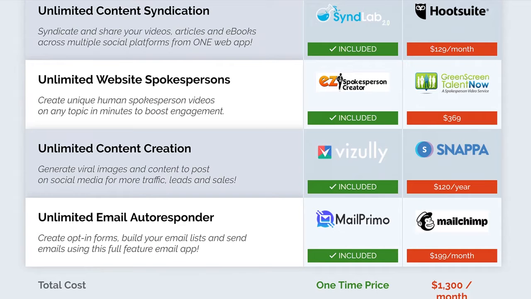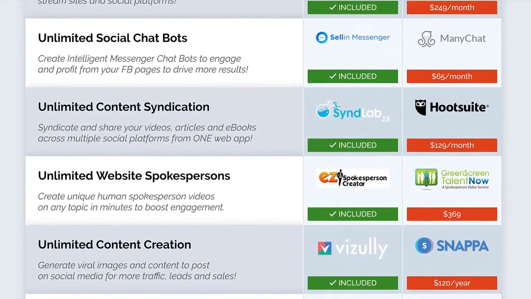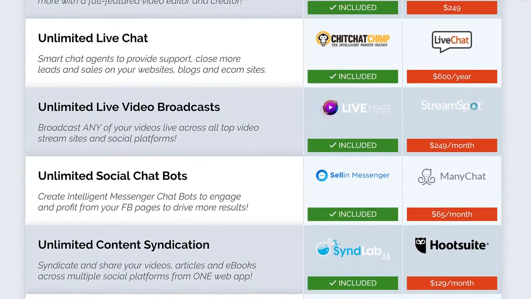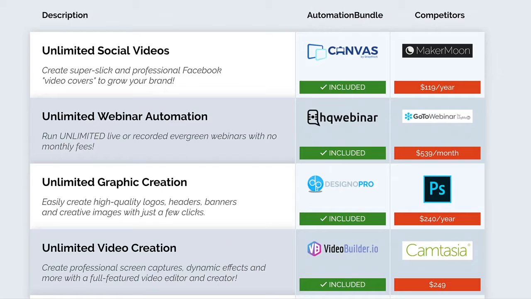Now, if you compare Automation Bundle directly with the other platforms, what you see is incredible value. Imagine never having to pay $539 a month for GoToWebinar, as we have an unlimited webinar automation platform included. Or imagine not having to pay $240 a year for Photoshop, as we have a vector graphic design tool included as well. Or even $249 for Camtasia Studio, or $199 a month for MailChimp, as both full-fledged video editing that Camtasia does and an unlimited email marketing app like MailChimp are included for a low one-time fee.